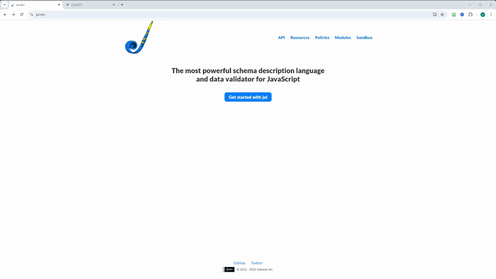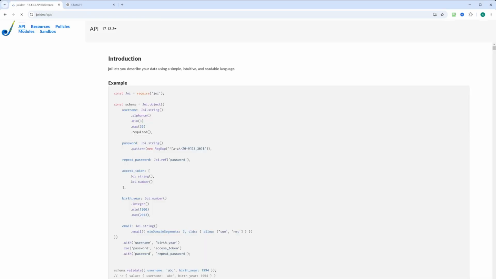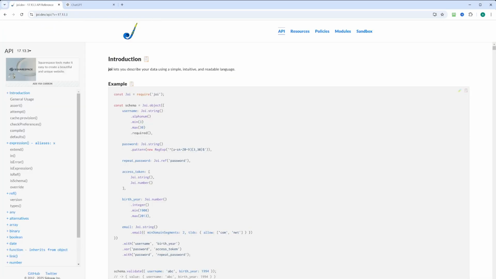You can click Get Started with Joi. It will give you the latest Joi API documentation. There is a getting started guide, and you can also see right here all the options and all the functions Joi has, and they're pretty extensive. But since we're going to use Joi to validate API requests, we'll use only a small number of Joi methods.